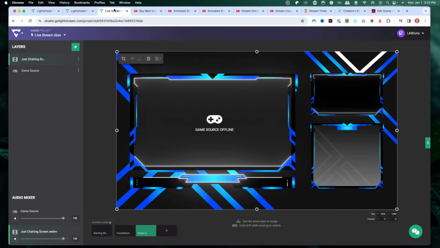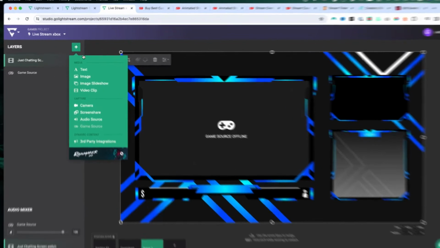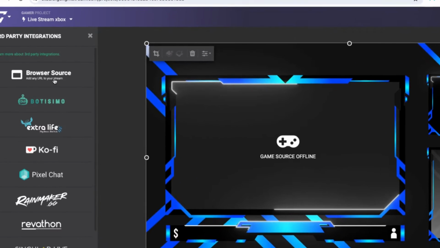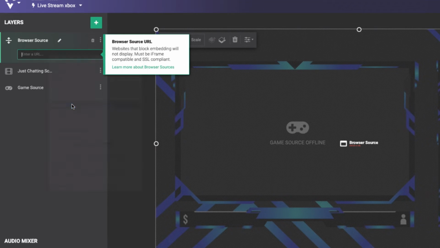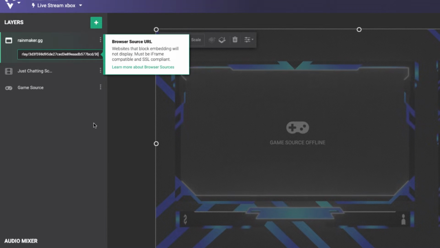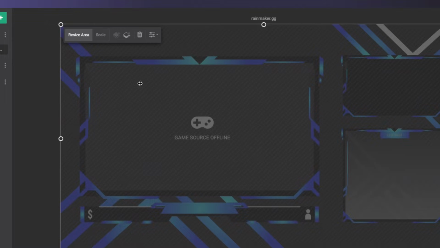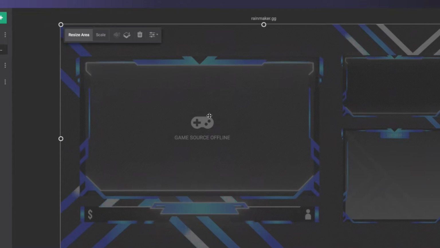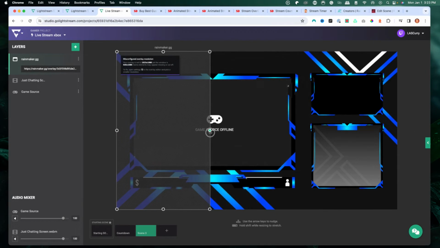Okay. We're going to come back here to Lightstream. You're going to hit this plus icon. You're going to go to third-party integration. You're going to select browser source. And then we're going to paste that in here. And now you're going to see that once we get this populated, our chat is now here.